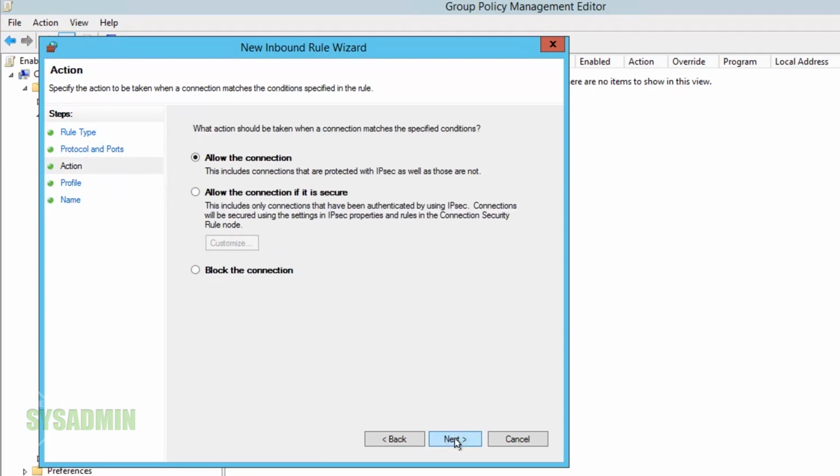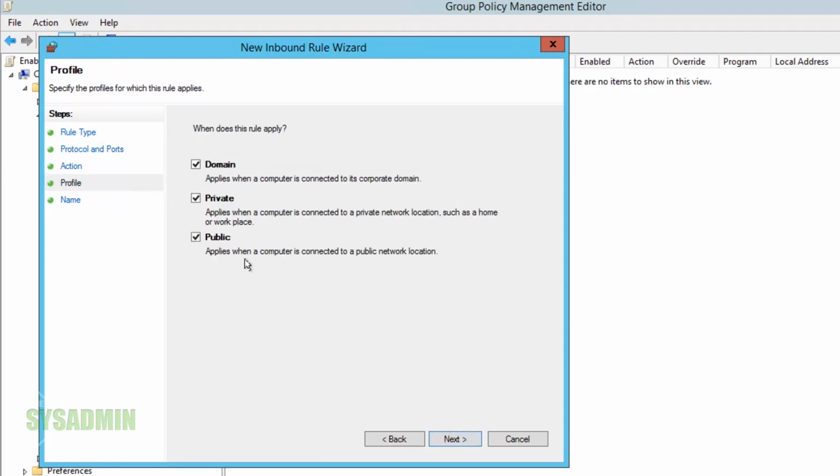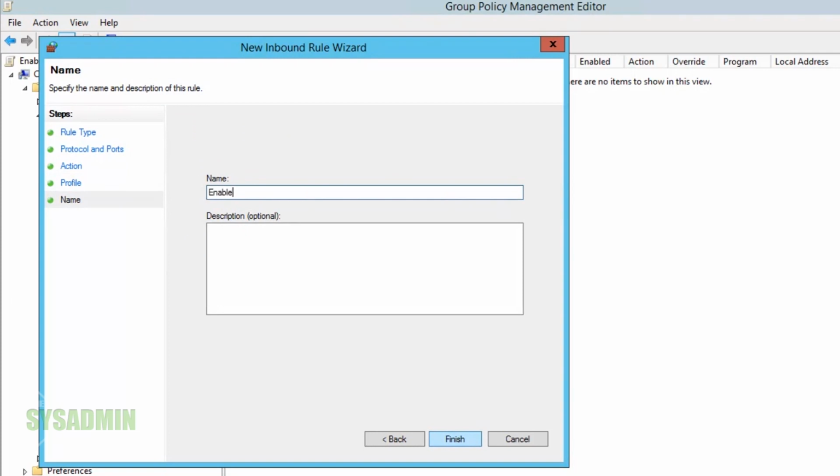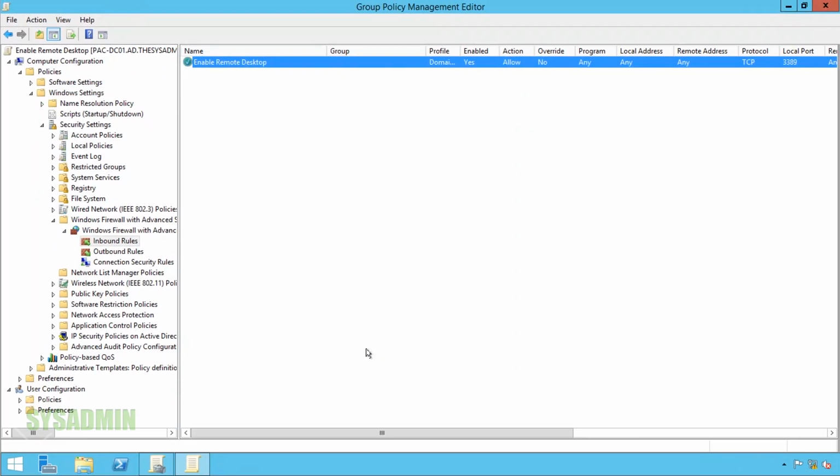So I'll go ahead and select that there. I'll go ahead and allow the connection, and then here I'll unselect public because I don't want that port to go through on a public network. And for the name, we'll give it something relevant like Enable Remote Desktop. Once that's done, we'll go ahead and click Finish. And that's that for the firewall rule.